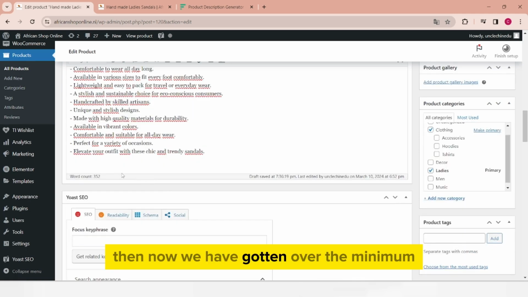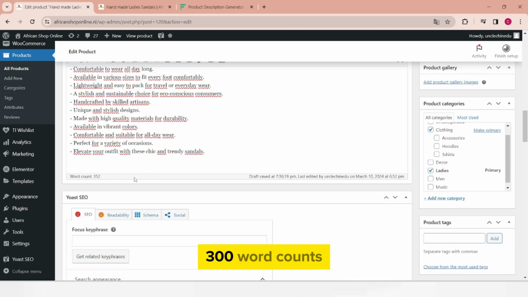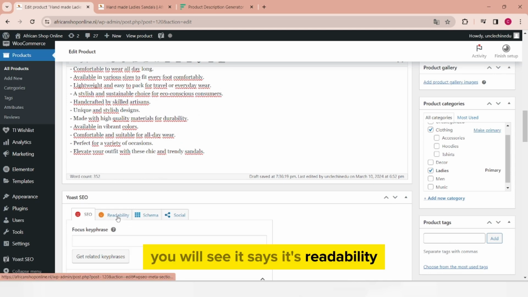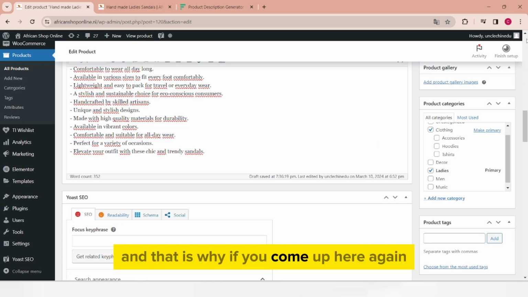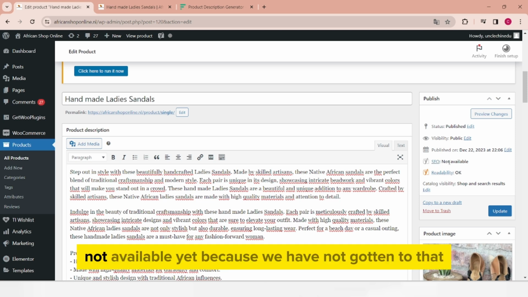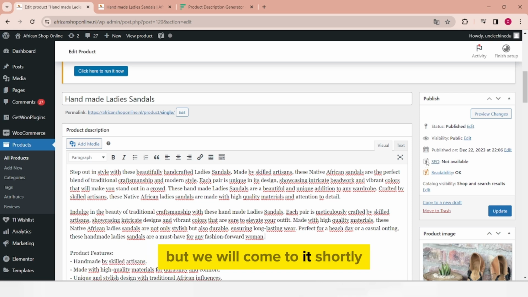Then now we have gotten over the minimum 300 word count. That is why if you come down here, you will see it says it's readability. And that is why if you come up here again, you will see that it also says readability. Okay, but here on the SEO, not available yet because we have not gotten to that, but we will come to it shortly.